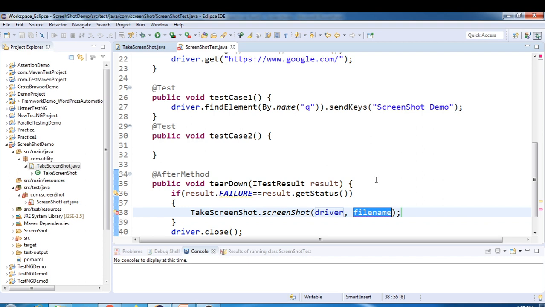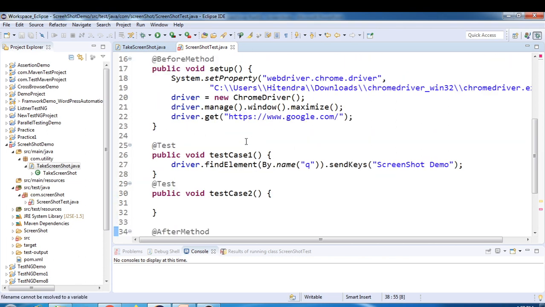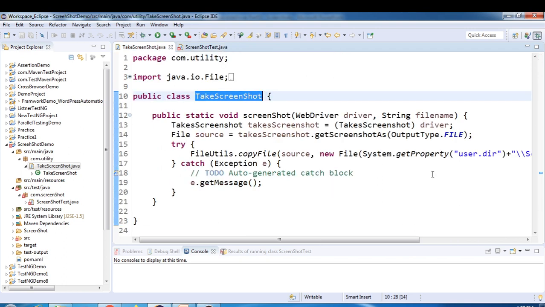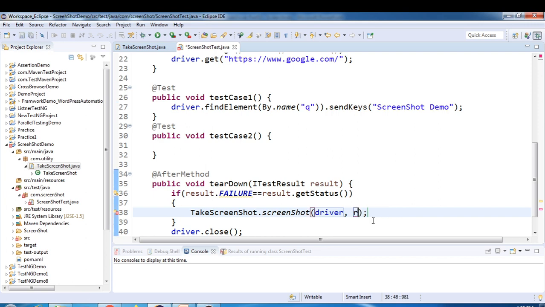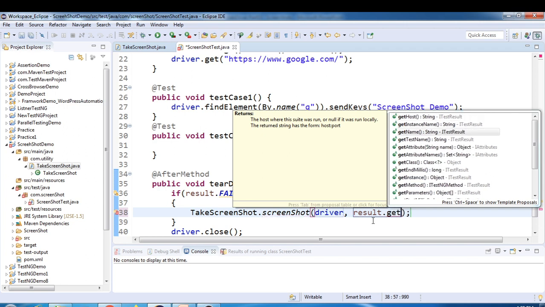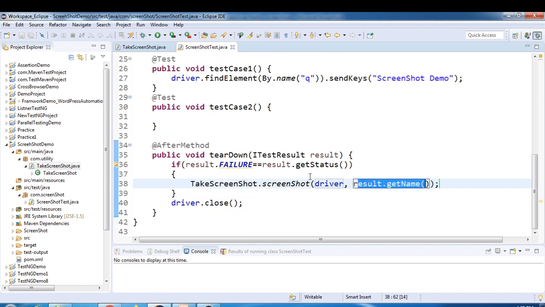For the file name, we'll do one modification again. Earlier we used to give a hard coded name, like in test case 1 we used to give some file name. Here we have one parameter, file name. Now what I'm going to do is write result.getName, which will get the name of the test case. This is good practice and the recommended way to do that.